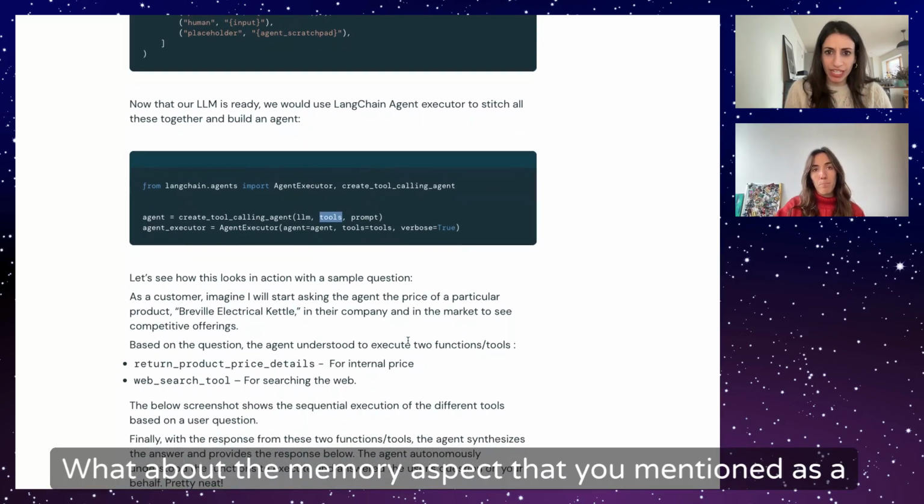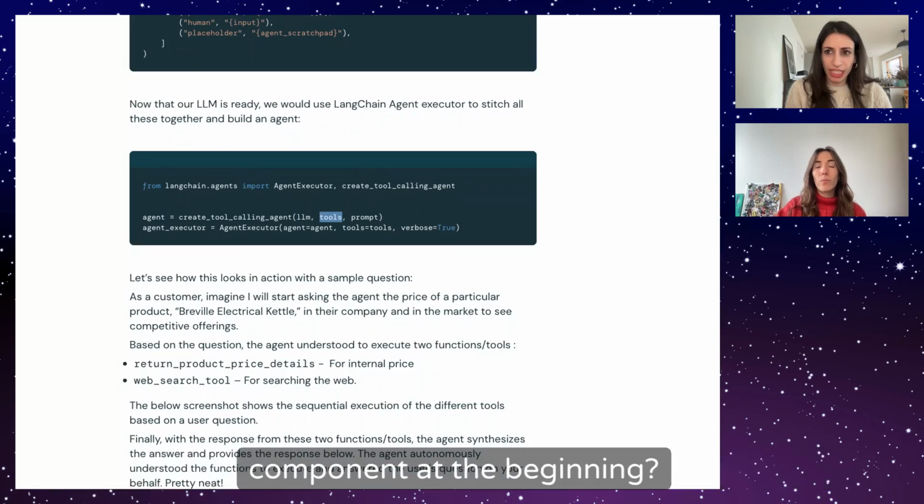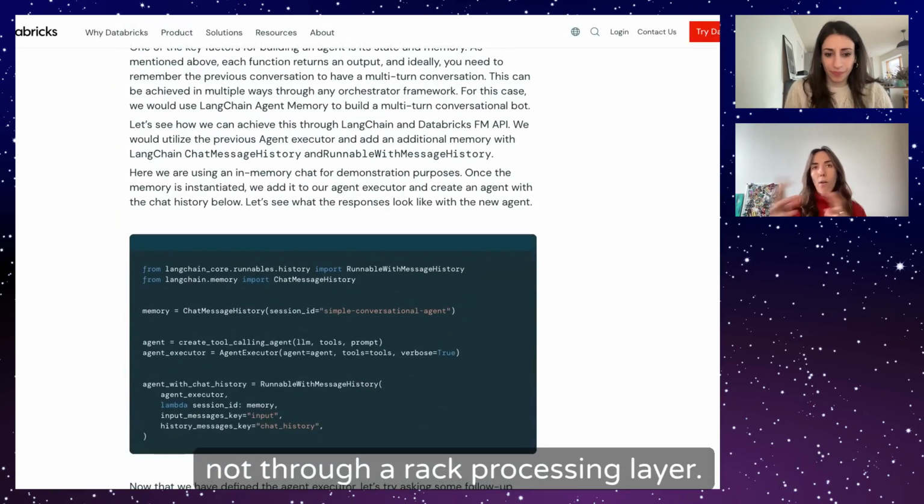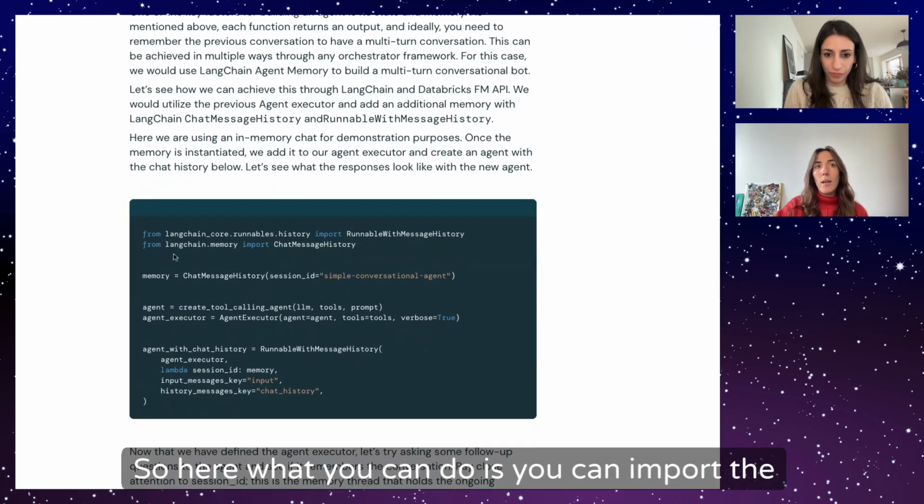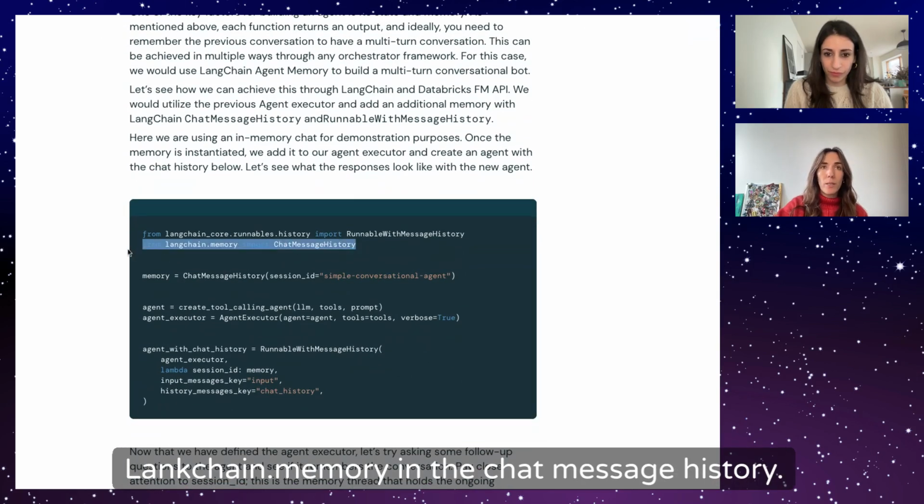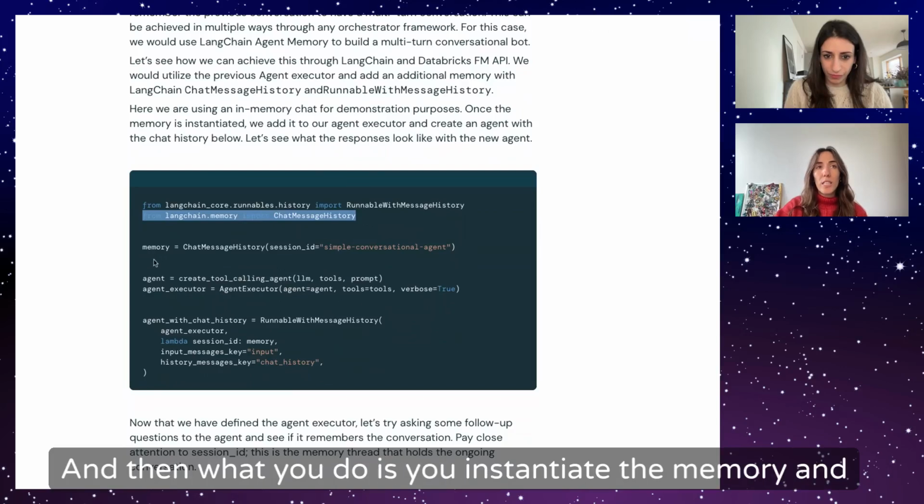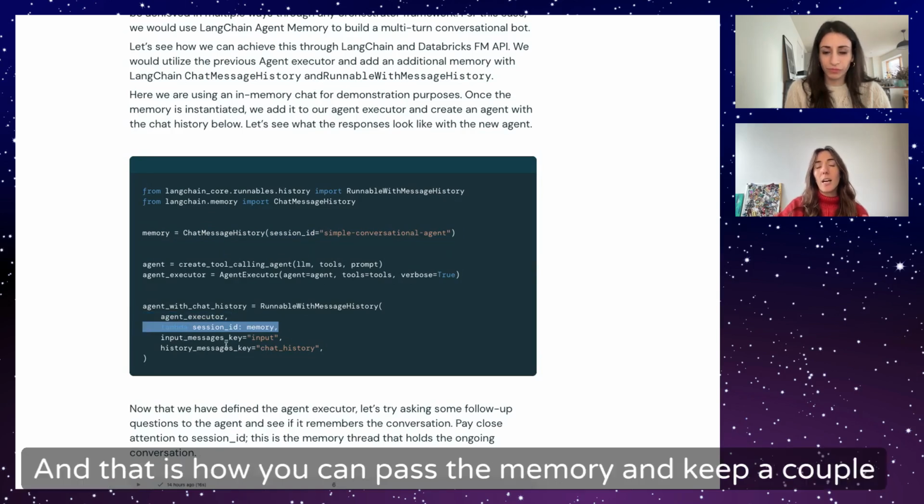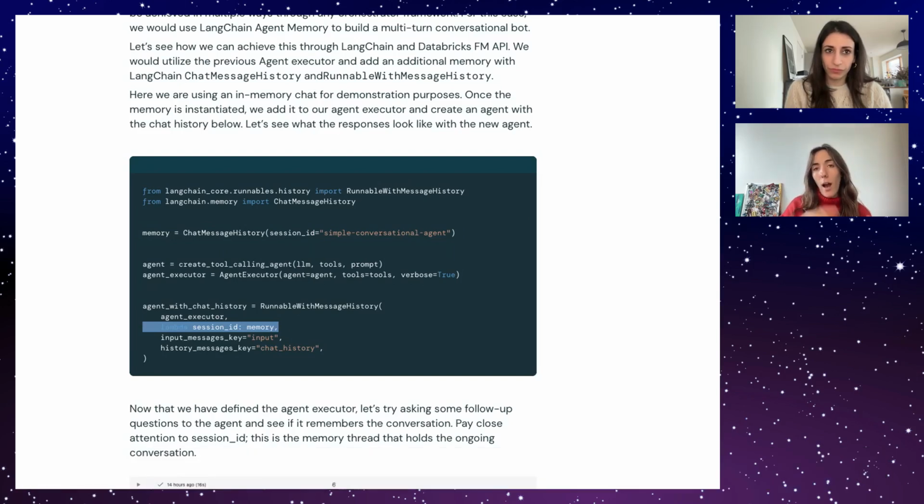And what about the memory aspect that you mentioned as a component at the beginning? How do you add it to the agent? Very good question. In this case, it is implemented through LangChain and not through a RAG processing layer. Here what you can do is import the LangChain memory chat message history. Then you instantiate the memory, and you just pass it in your agent definition. And that is how you can pass the memory and keep a couple of chat messages before replying to the current message. Awesome.